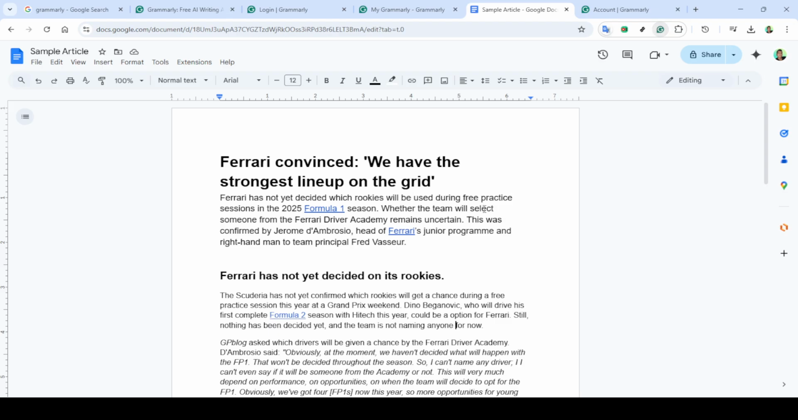And that's it. By following these steps, you can easily control whether Grammarly is assisting you or taking a back seat. This flexibility can be particularly helpful depending on your different writing needs and preferences.